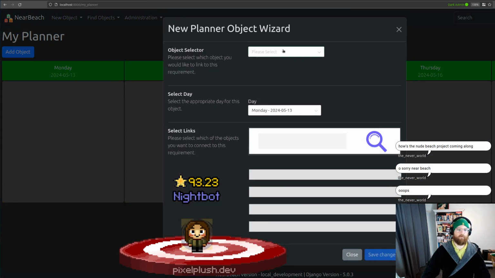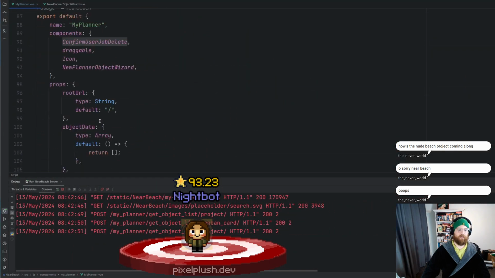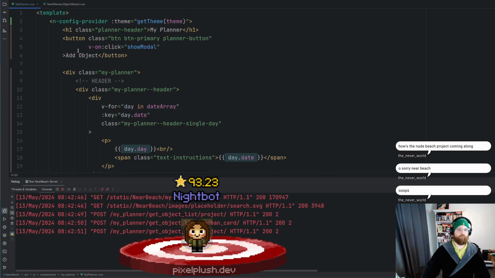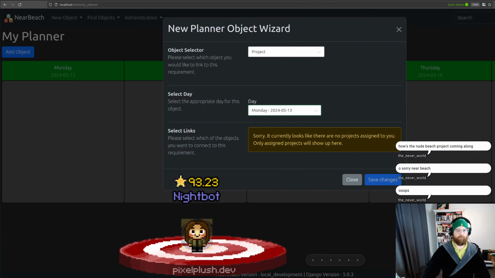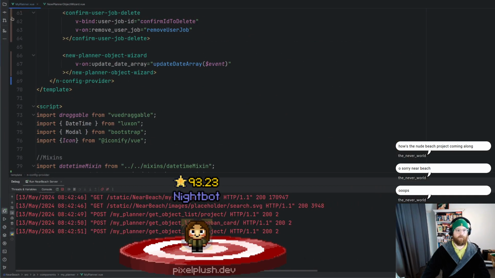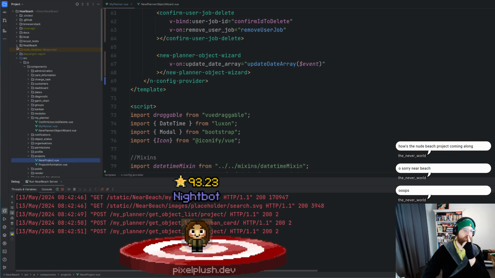So if we go into my planner, open up these. Oh, these are still not like that properly. Okay. So this does not pass down. No, it does. I've just forgotten one thing. I forgot to actually push down the theme. So if we jump into the Django side of things, we've got my planner.